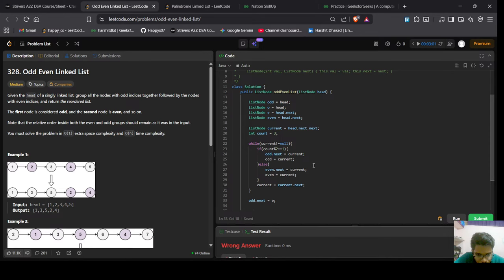Let's say one, two, three, four, five, six. I have created an odd node, even node, and current node. So I'm just adding the odd nodes to my odd list only. But the previous links are also in existence, and I am not deleting them. Even is getting connected to even now, but I am not deleting the previous links. So how can I delete that? Odd list is getting created. Okay.